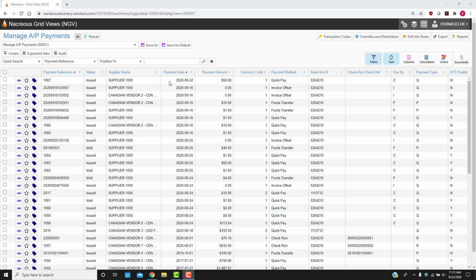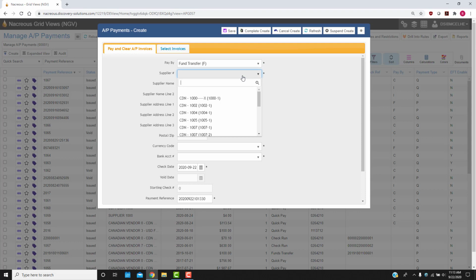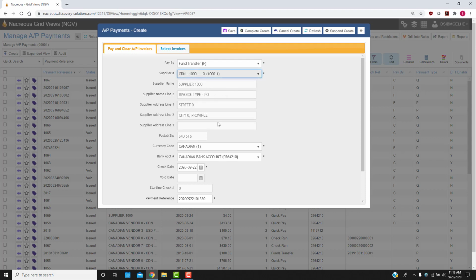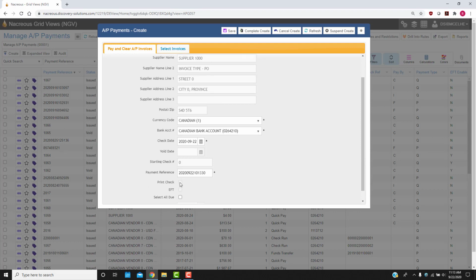Now we're going to go ahead and create a funds transfer. So you do it the exact same way. We're just going to go create. Instead of check, I'm going to switch to funds transfer. I'm going to pick my supplier. I'm going to use the same one. Okay, in this case, you can't print by check. It's totally grayed out. You'll never be able to get a check.